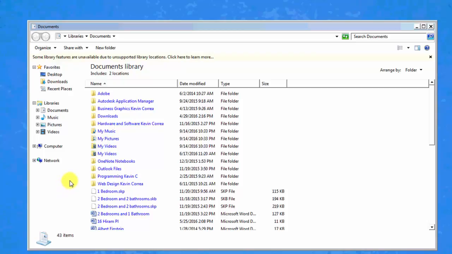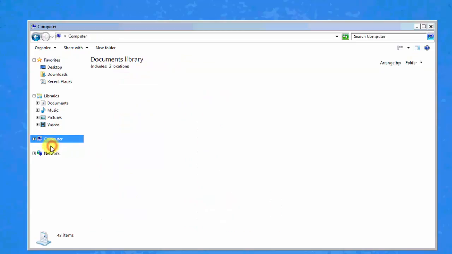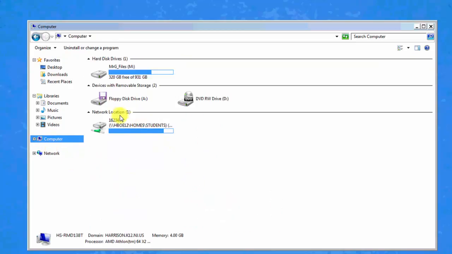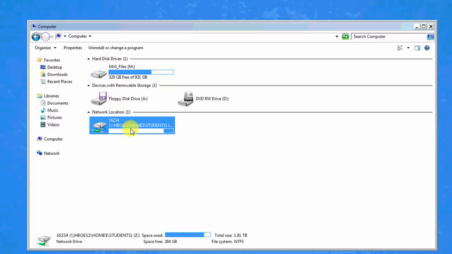Okay, so if you were to click on Computer, what you see here is a network location, and this is what we call a mapped folder or a mapped drive. Okay, up here you have hard drives. Lots of times in certain settings they have the hard drive, the C drive, the hard drive you're working with on your computer. They have that hidden.